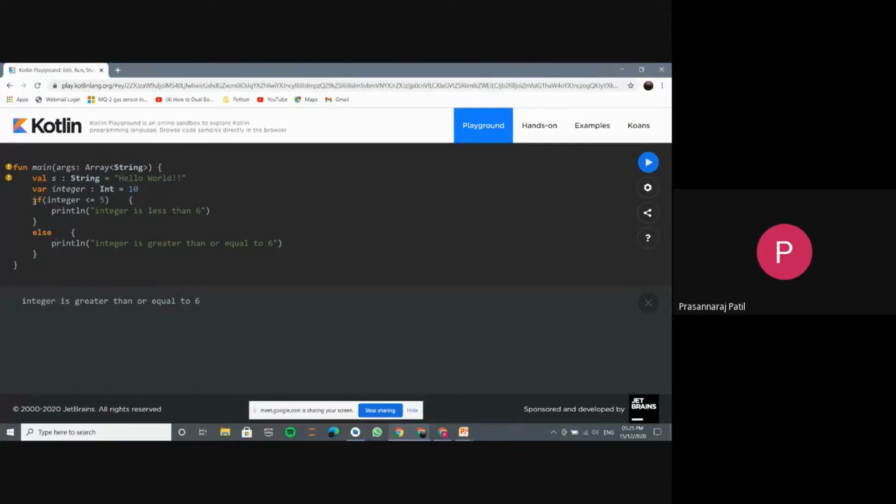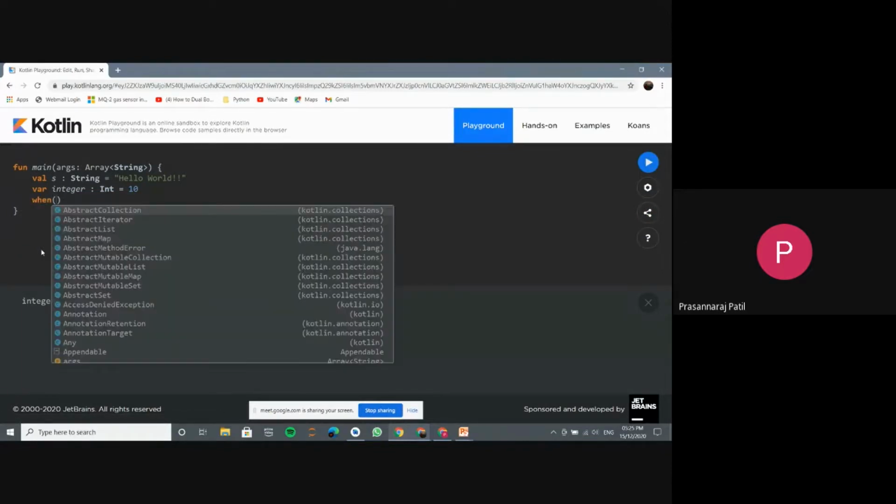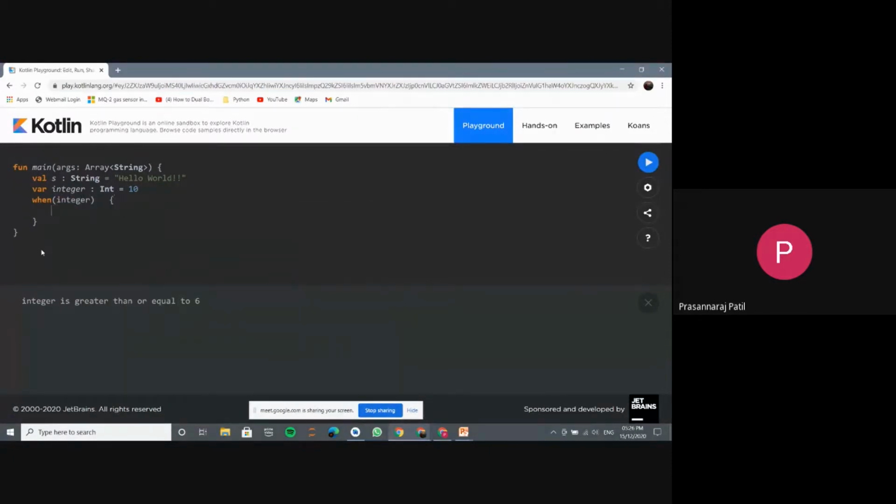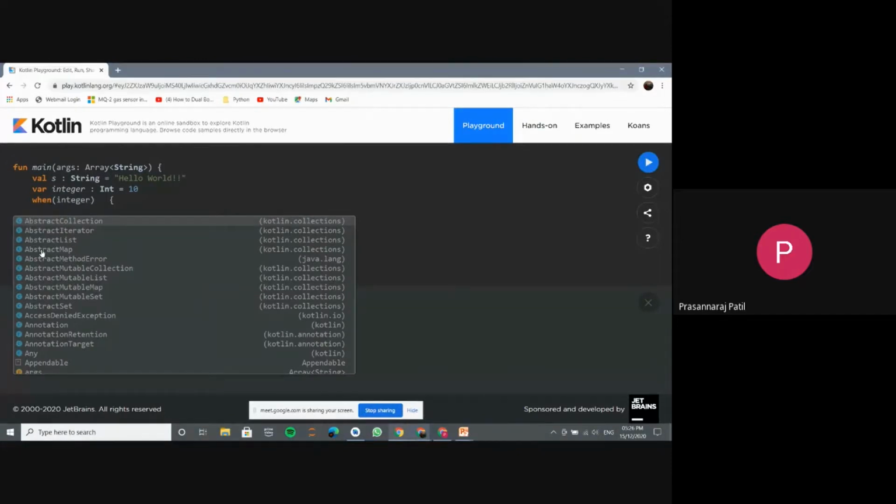We know in Java there is a switch keyword, there is switch case. In Kotlin we don't have a switch. Instead of that we have when. So how does when work? I will just show you that. I will write when, and I will pass what I want to pass. Like we pass a variable in switch, just like that we will pass any variable in here. So integer, and now we want cases.